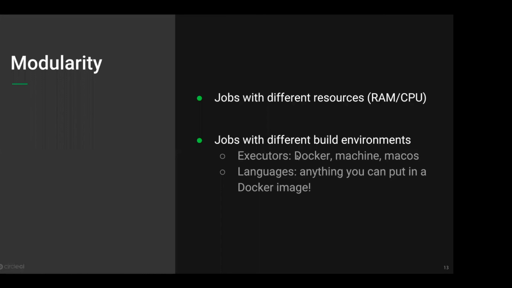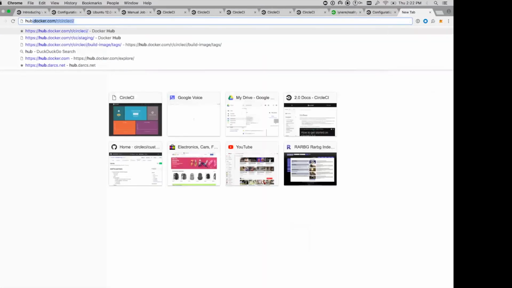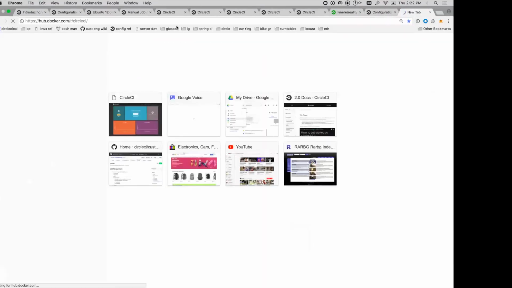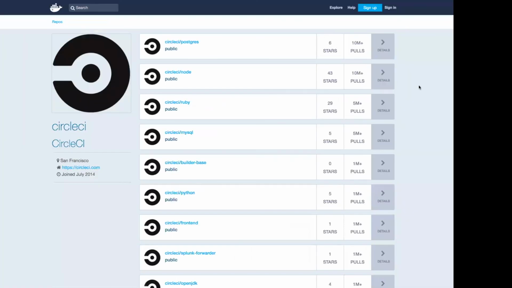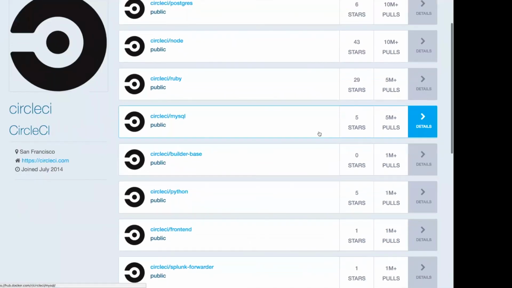And because you have access to any Docker image, you can essentially run your job using any language or framework that you could put into a Docker image. And we go a step further by providing a series of convenience Docker images that we recommend customers use that just cover a lot of common languages and frameworks and databases. So Postgres, Node, Ruby, MySQL, etc.